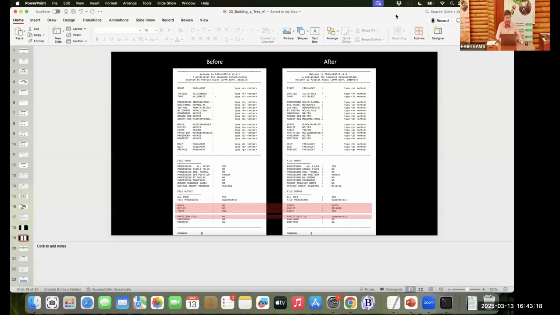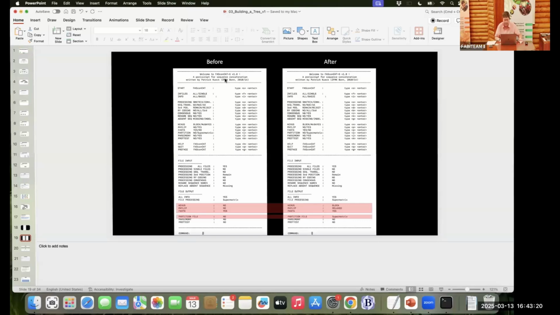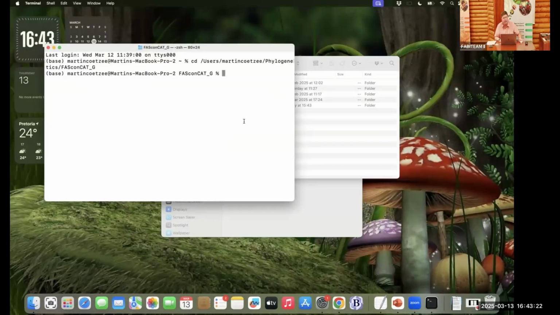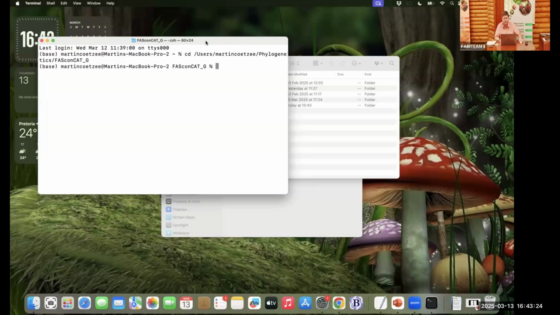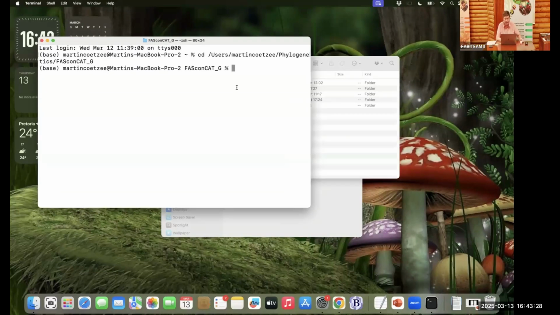Need to get out of my. Okay, I hope you can see there. It's a bit small for us here in the room. Right.